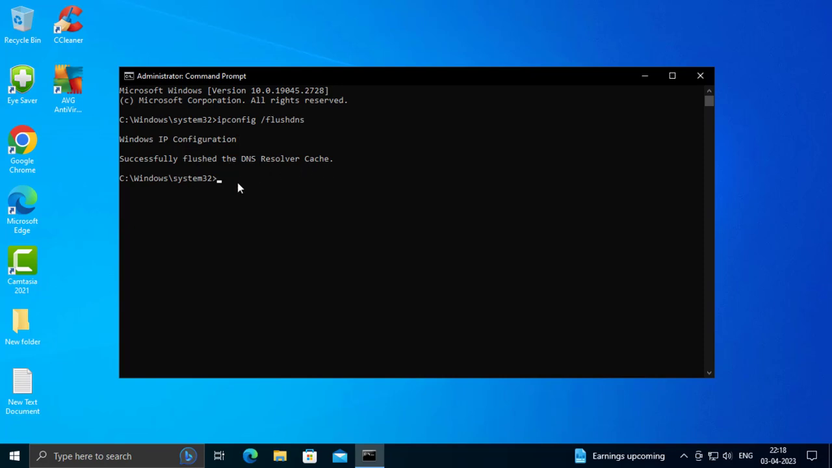Now the next one is netsh space winsock space reset. Press enter. Successfully reset the winsock catalog. You must restart the computer in order to complete the reset.